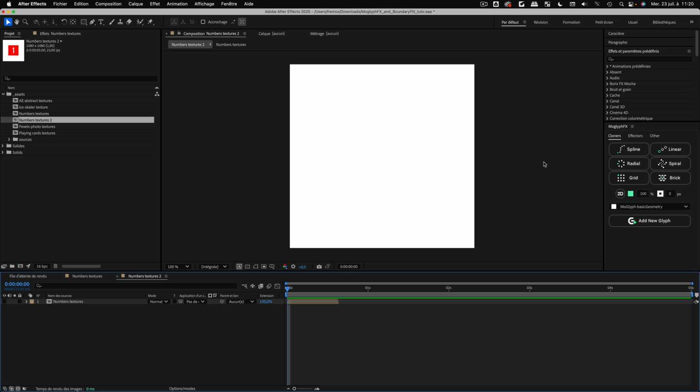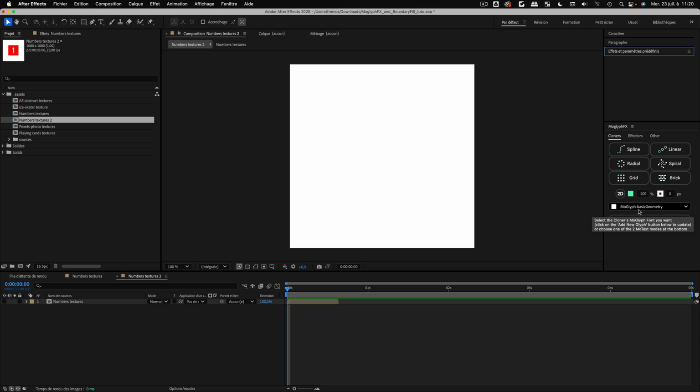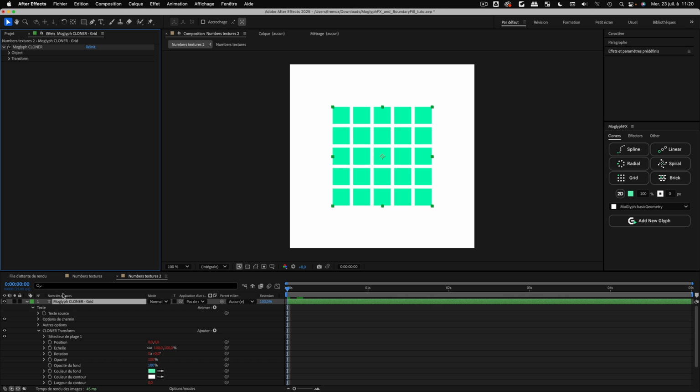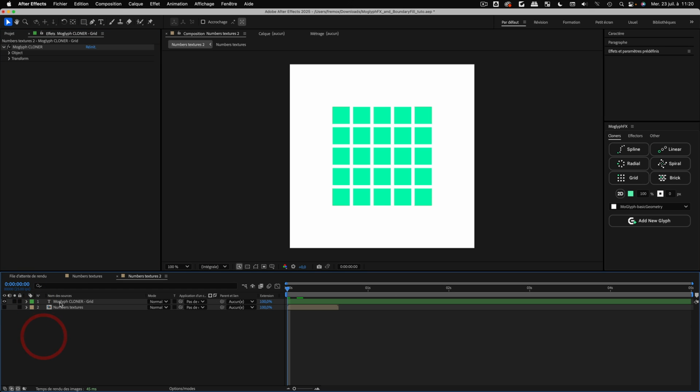And now I will create a simple grid cloner with my Moglyph FX toolset. So let's click on Grid Cloner and be sure to have Moglyph Basic Geometry chosen as your default font. This is very important for Moglyph FX to create square shapes. So I will stick with Moglyph Basic Geometry, which should be the default font in your case if you haven't changed this in your settings. And I will click on Grid Cloner, and I will instantly end up with a nice grid of 5 by 5 clones.